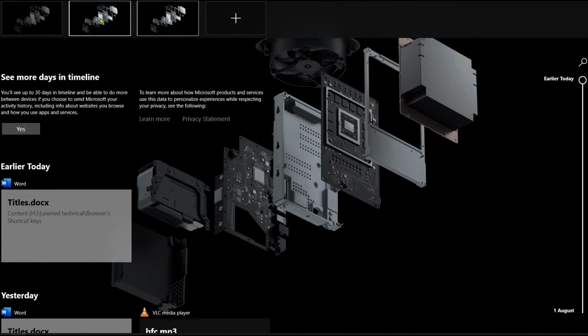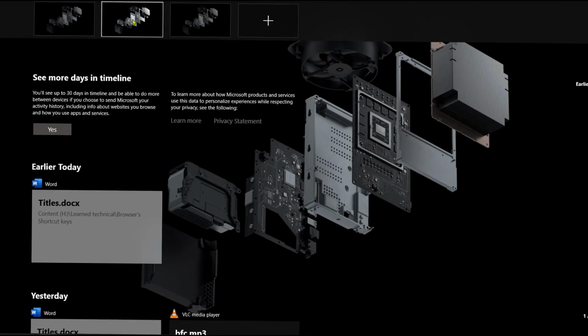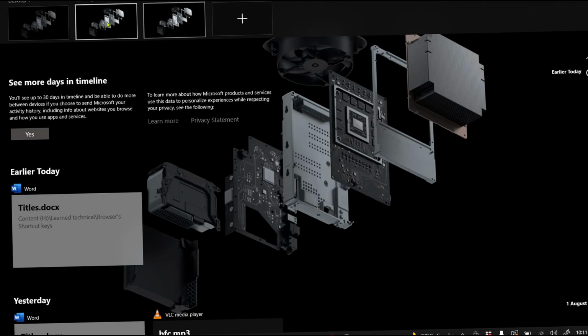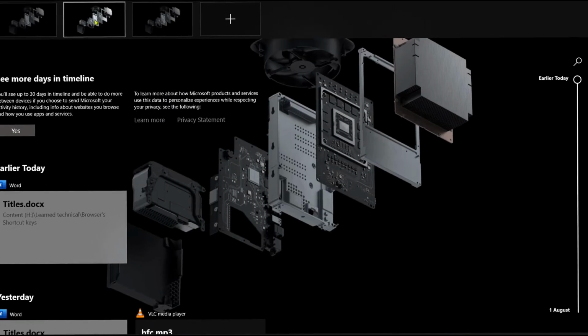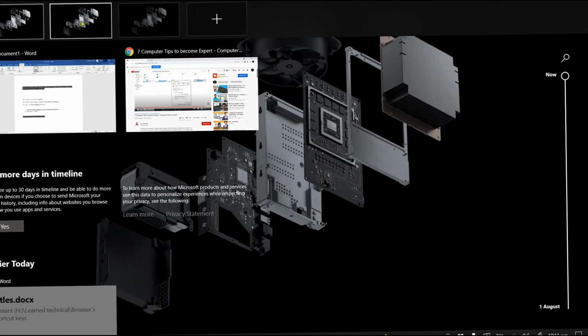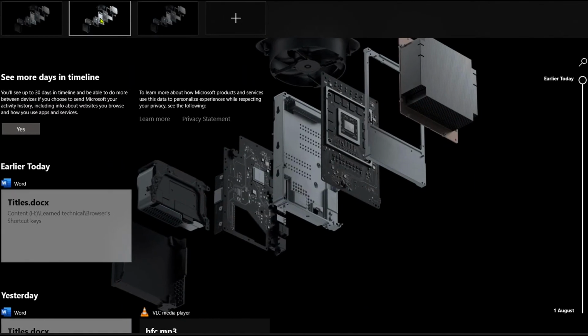If you want to switch between the desktops, what you need to press is Ctrl plus Windows plus arrow key. So you can see we are shifting between the desktops. You can use the right arrow key and left arrow key to shift between desktops.